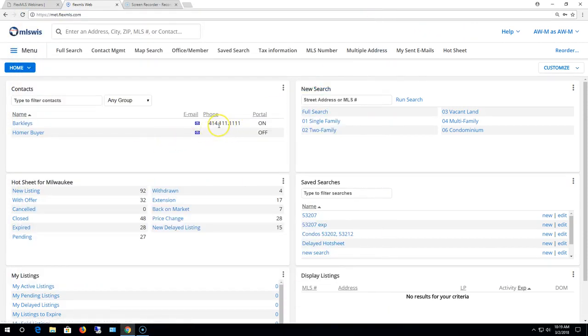The phone number will be the primary phone number listed on the contact's account, and then there's a column for portal, if it's on or if it's off. You can display groups of contacts, so if you're using the contact groups function, that's what this little drop down menu is for. If you'd like to filter your contacts, maybe you want to bring up a certain contact, you can just type in the name of that contact and it'll bring it up here on the screen quickly so you don't have to scroll.